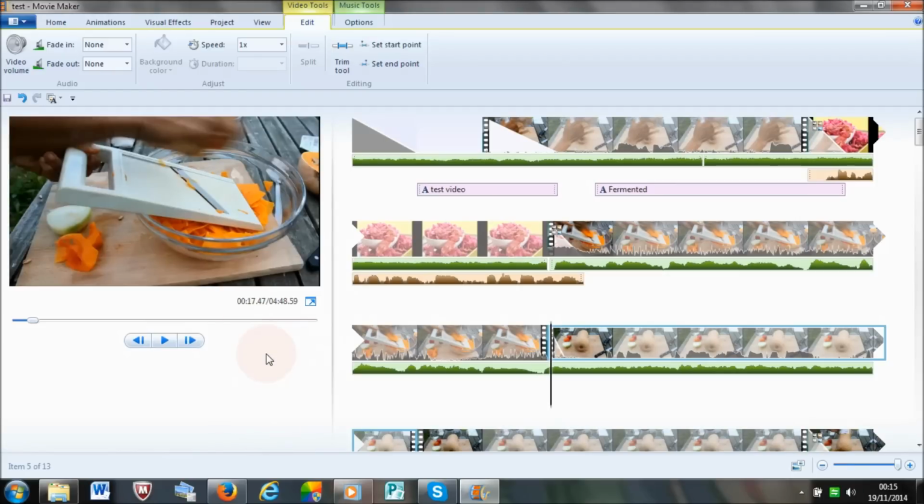Hello everyone, this is Dora here with How To, and today I want to show you how you can use Windows Live Movie Maker step by step.